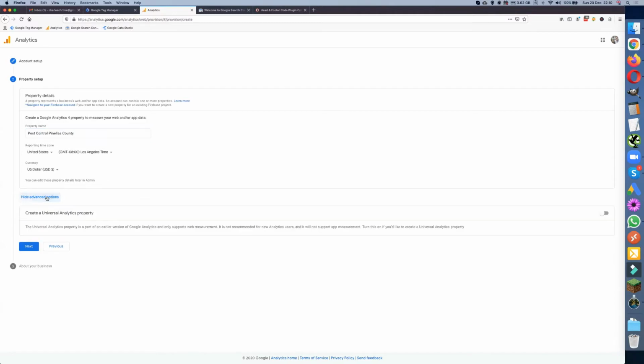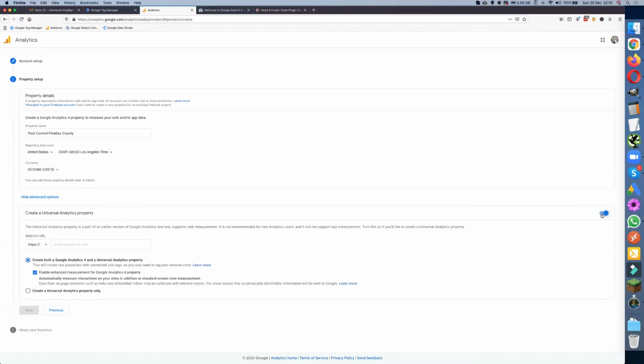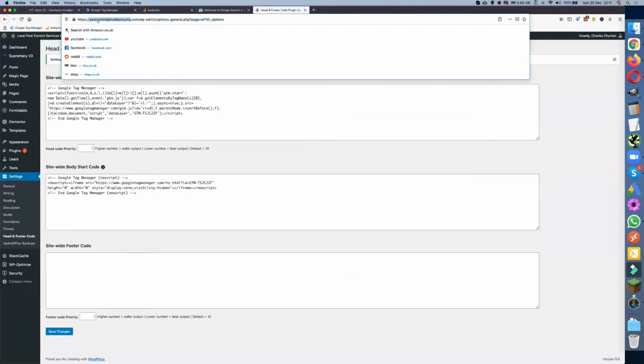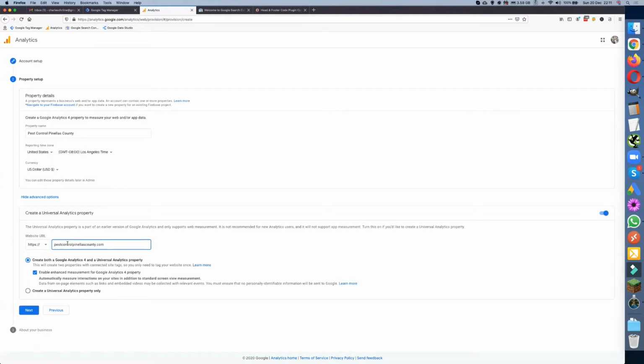So just click on Advanced Options and it says Create a Universal Analytics Property. And you click Yes. And then you need the website URL, which is obviously that bit. Put that in. I could create just the one, but I thought I might as well create them both. You never know, I might decide to use them in the future, so I might as well create them now. So it creates both the Google Analytics 4, which is the new one, and it creates the actual Universal Analytics now.